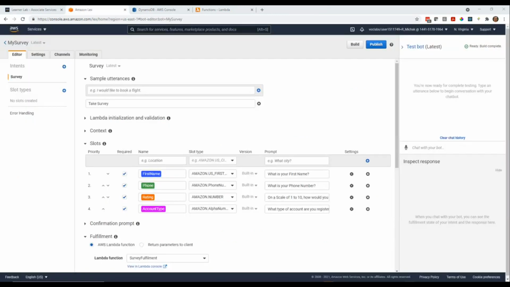So the first thing is, I want to walk you through the bot we're going to create. It's going to be a simple bot called My Survey. It's going to accept 4 pieces of information: the first name, the person's phone number, a numeric rating, as well as an account type value. And let's walk you through what this would look like.